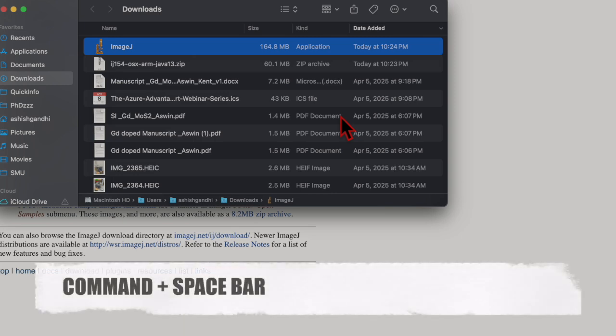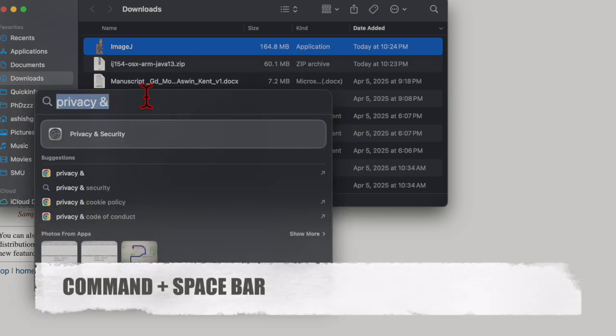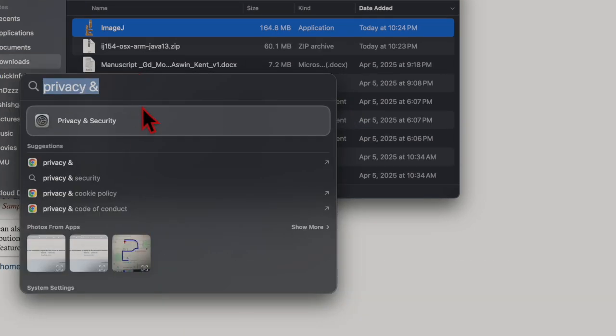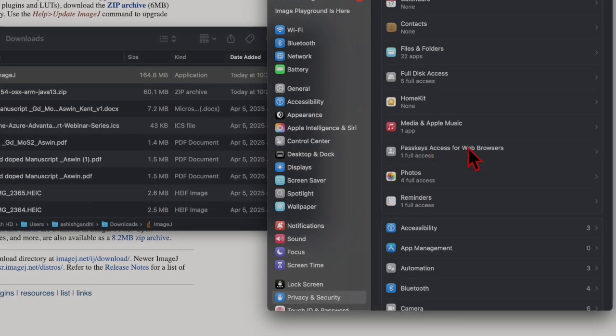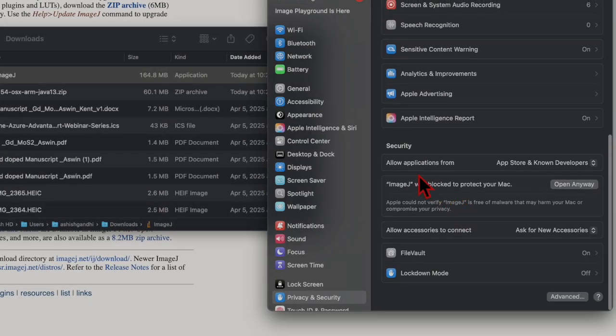So press Command and Spacebar. Now here write Privacy and Security. So just go on that one and scroll it down. And over here you will see an option, allow applications from App Store and all those things.